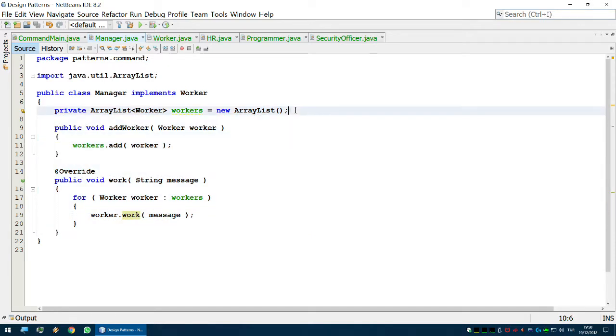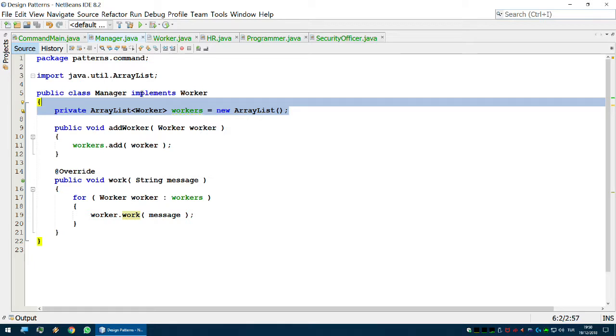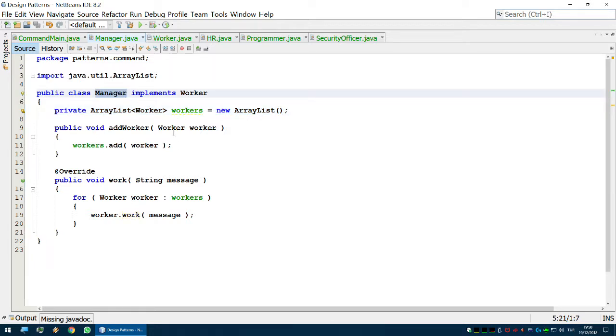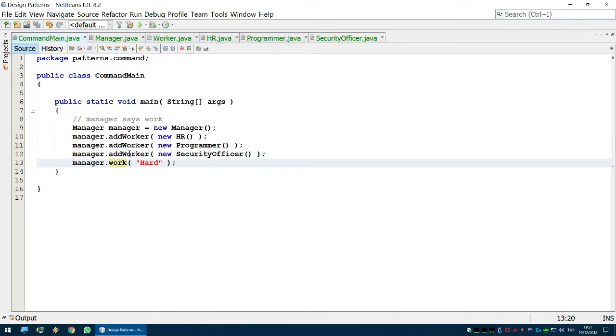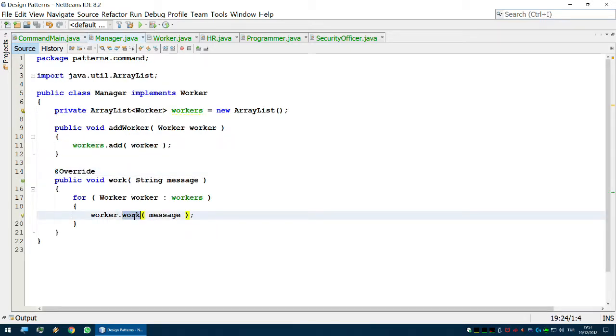Now, you don't have to store the list of workers inside the manager, but for our testing purposes, we would like to be able to call the work method for more than one worker. So we have workers here, we are adding workers here, and we're calling the unified command work under the manager. So if I want to tell the manager to give the command of work, he will be able to call the work method of the employees, the workers, within the class here.